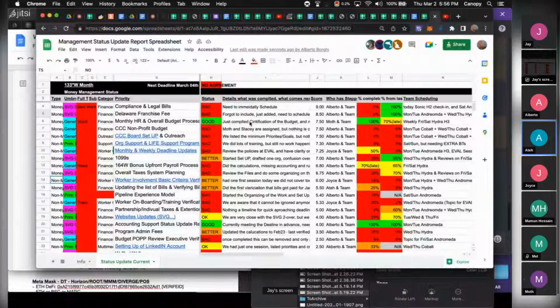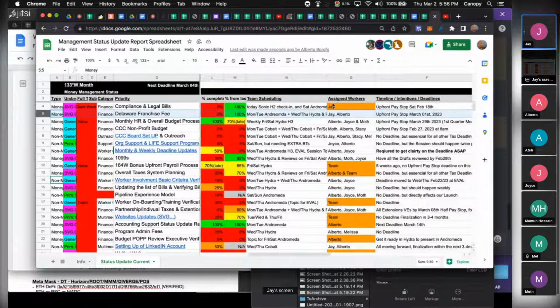Yeah, you can see there is the tab on column O, which is the assigned workers, right? So you can ask the assigned workers. Correct. Yeah. So start asking there. Assigned workers as well. Okay.